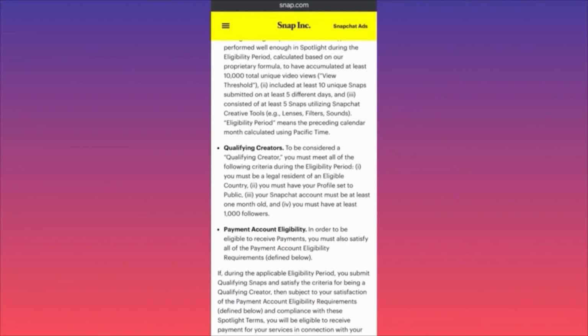And very important, like I mentioned, check your country list first, because if your country is not part of the list, you cannot get paid because your country is not eligible for it. Last but not least, I want to mention over here that to be qualified as a creator, right, you should have on your profile, on your Snapchat account, at least 1 month old presence, okay, and you must have at least 1,000 followers. So this is very important.